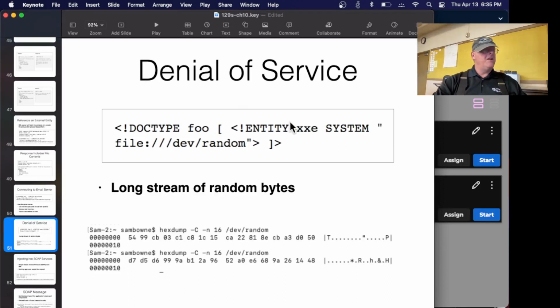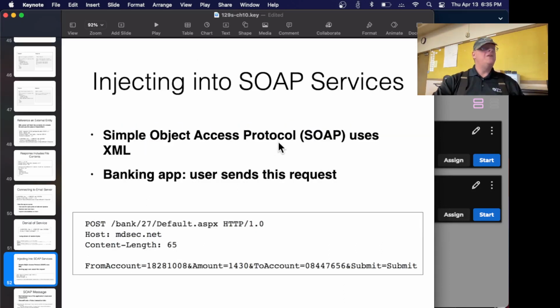Then there's denial of service. Here's a simple denial of service. Just make it stand for /dev/random, which will go on forever. Now, whenever you print it out, it will just print out an infinite long stream of bytes. All right, and then there's another protocol called SOAP, which is Simple Object Access Protocol, which is another XML-based protocol.